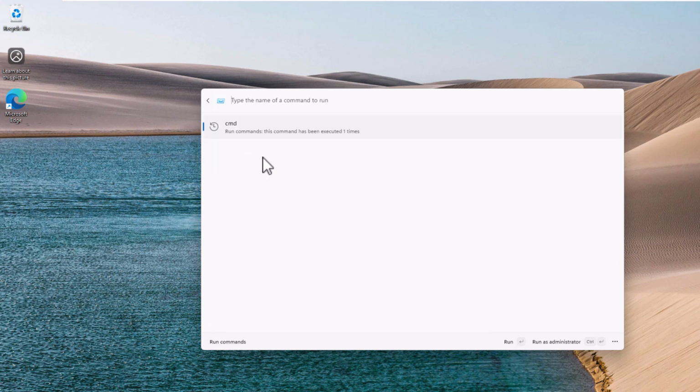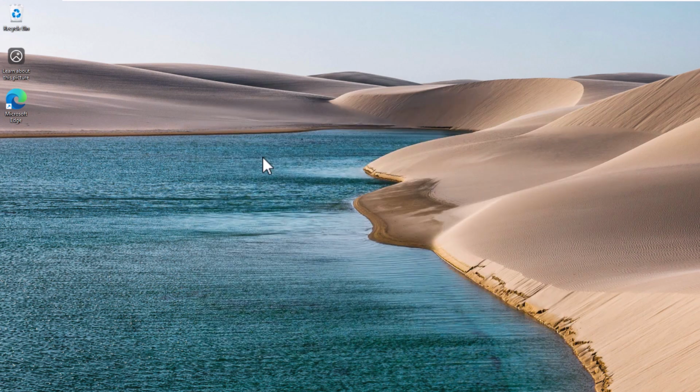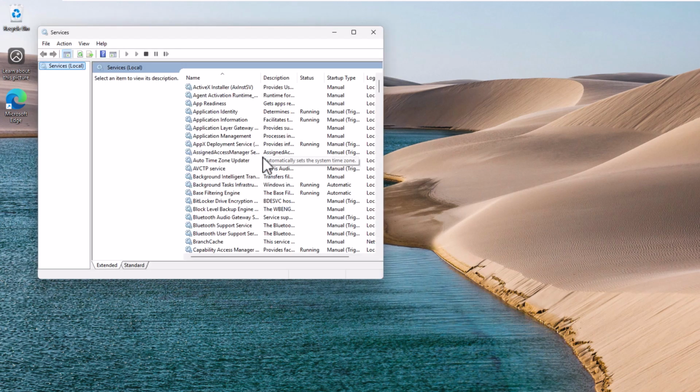You can type in the name of the command you want to run. So, okay, I want to run, say, services.msc. Type that in, press enter or return on the keyboard, and up comes services.